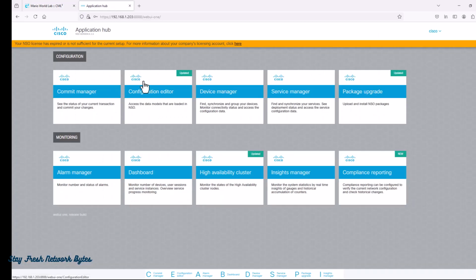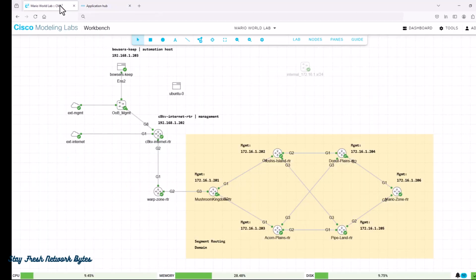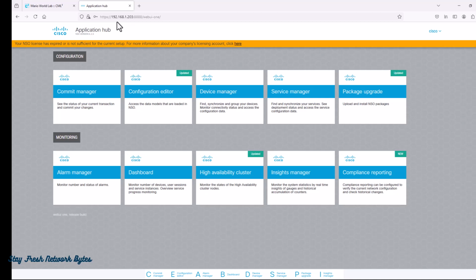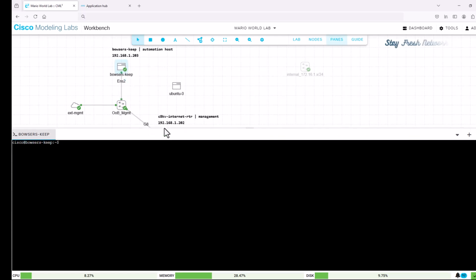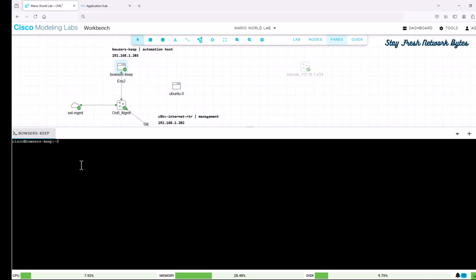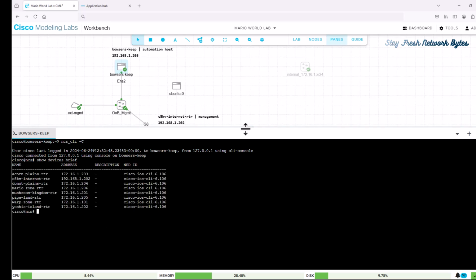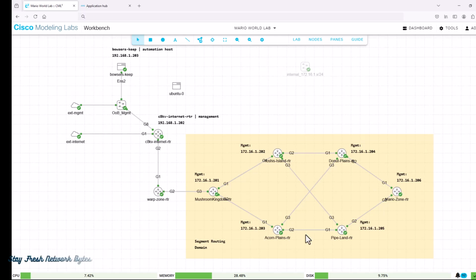So you're probably looking at this and going, well, how do I know that you're actually running this in Cisco Modeling Labs? So we can go back and we can look. I've got this Bowser's Keep node. That's where it's actually running. We can see the IP matches what I have in Cisco Modeling Labs. Right click, open up the console, and I can open up NCS CLI-C, and we can see Cisco NSO is running here. And just to prove that the devices that are in here are really the ones that I'm using for Cisco Modeling Labs, we can see that it matches some of the nodes that I already have in here.